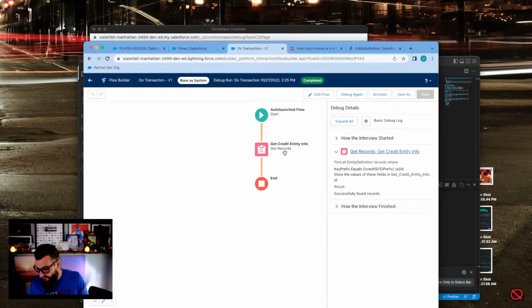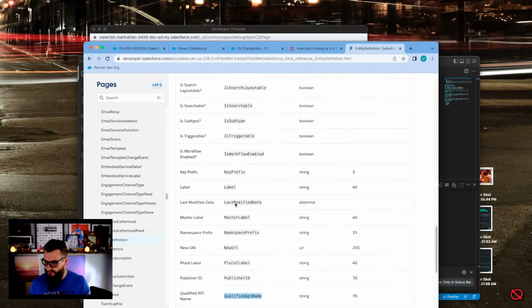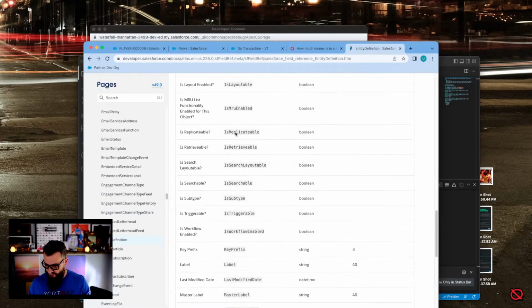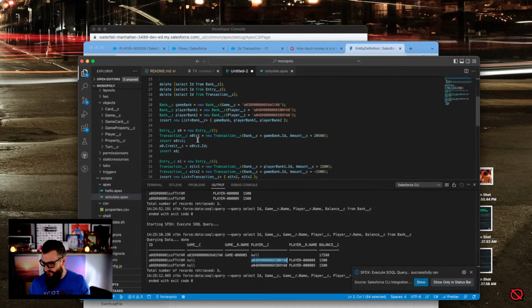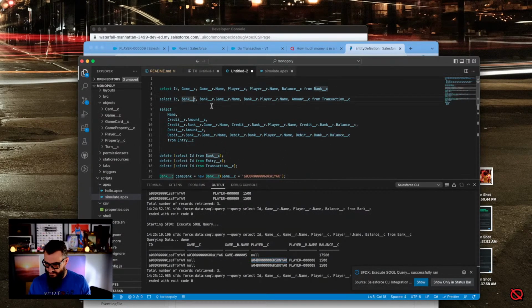Found records. Okay, neat. So what's the name field here? What's developer name versus fully qualified? Let me do a search on this.